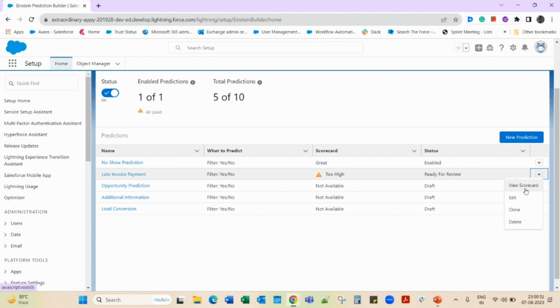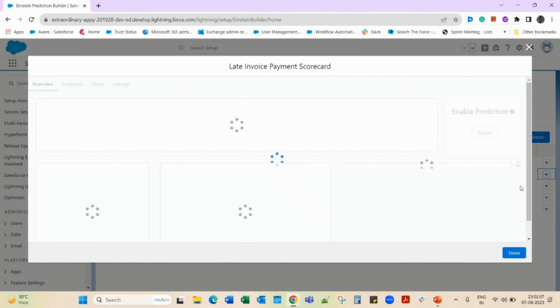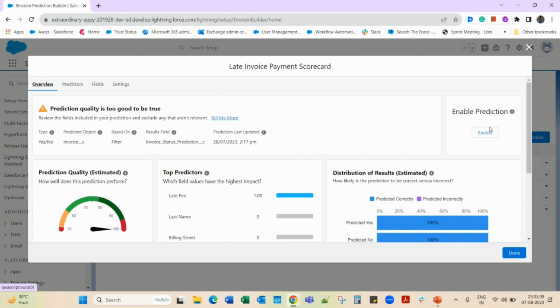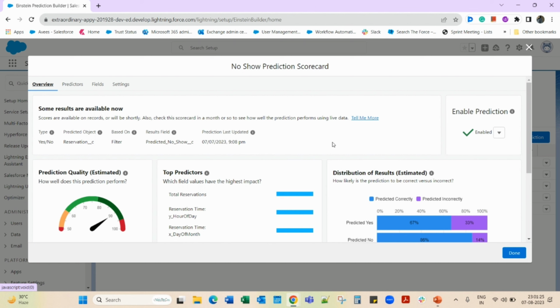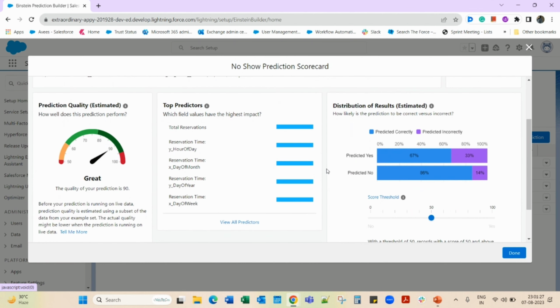See, let's suppose this is in the draft. You need to add it and then enable. So once you click on the drop down, it comes up with the enablement of this particular prediction. Once you enable this, then you can view the scorecard, right? So this is how you can see. Once you click on the scorecard, which shows you the exact result, then you can click on enable. So I have already enabled this particular first one.